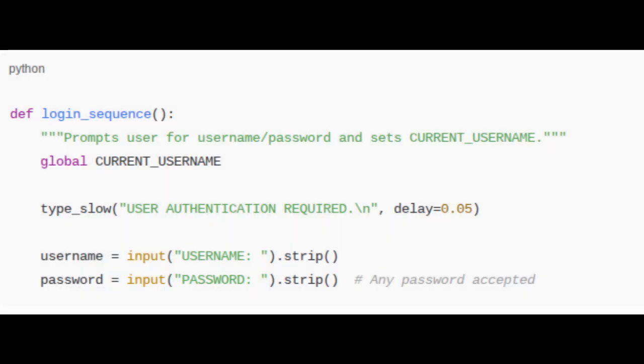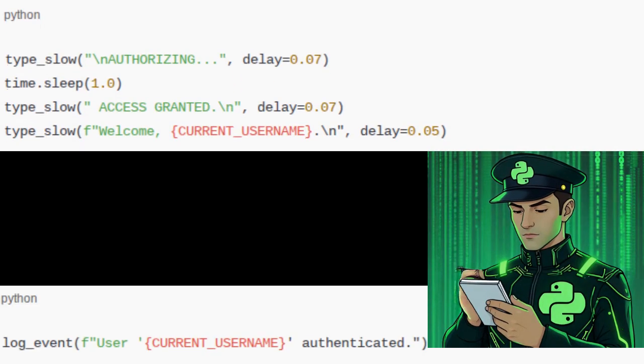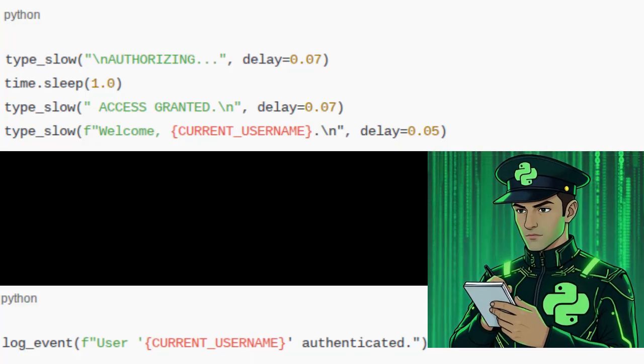Once the WOPR has booted, we run login sequence. We ask for a username and a password. And yes, any password works. This is the least secure system since password 123. If the user doesn't type a username at all, we default to user. Then we simulate a dramatic access check. We log the user, so now the system knows who is about to cause all this trouble.